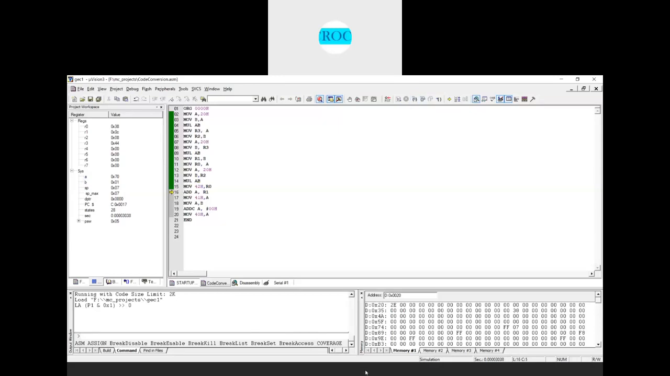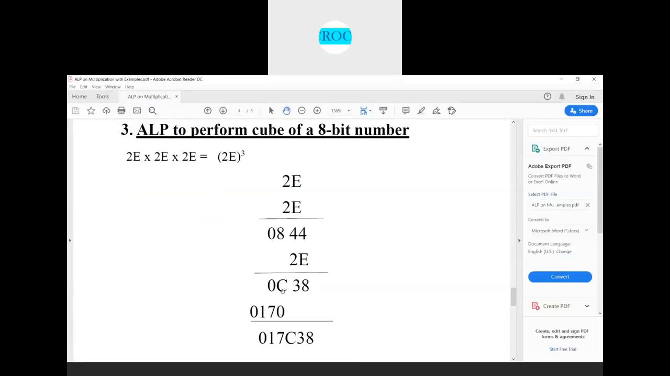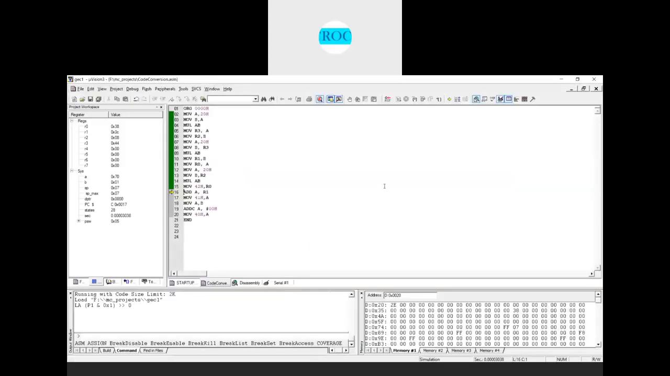Now why do I need to do add A comma of R1? Because R1 is having 0C and A is having 70. I will perform the addition of these two numbers. Move 41H comma A, whatever is the result of addition of 0C with 70, that will be stored in accumulator, and that content I will move into the memory location 41H.